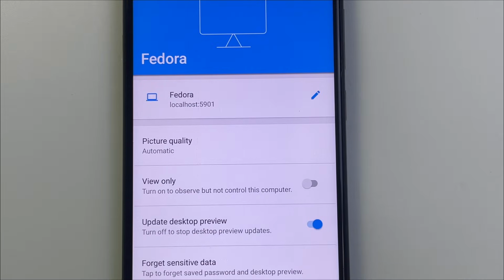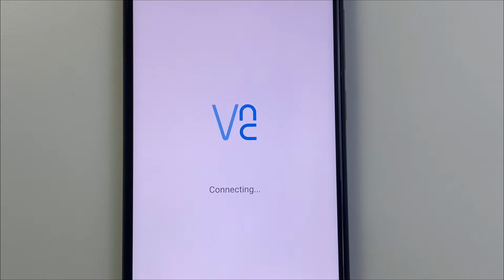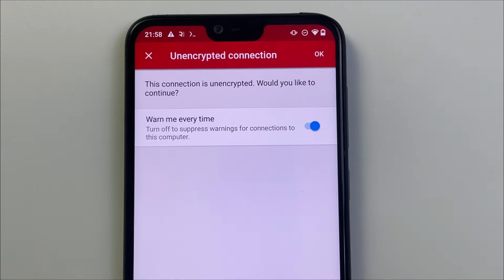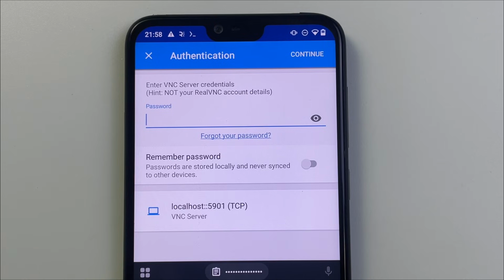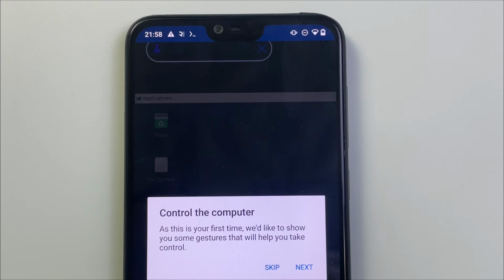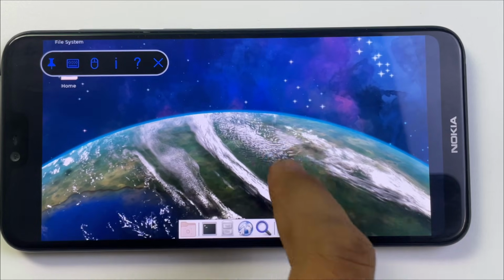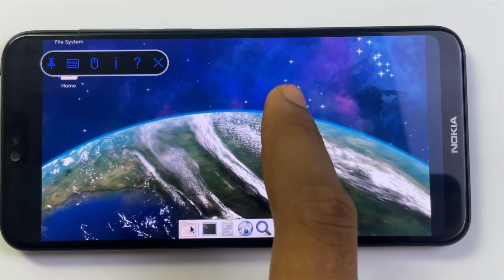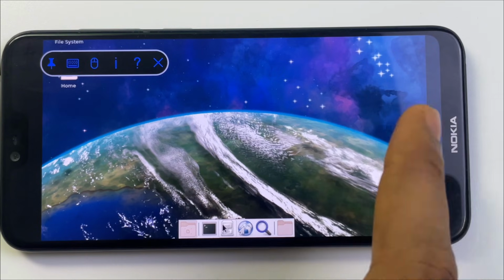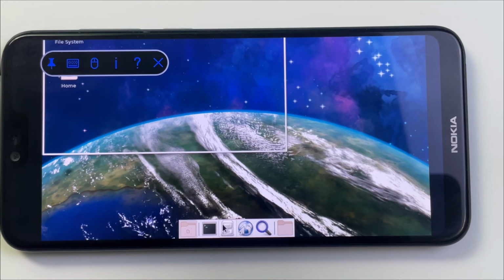Now let's continue and then click on OK. Now let's enter our VNC password we set earlier. Continue, and that's all basically. So basically this is how to install and run Fedora on your Android device. Now you can use this to access file managers, install softwares and use it for whatever you want to.